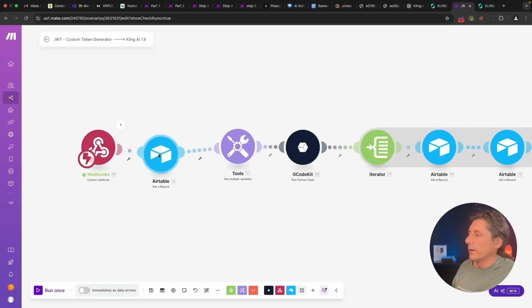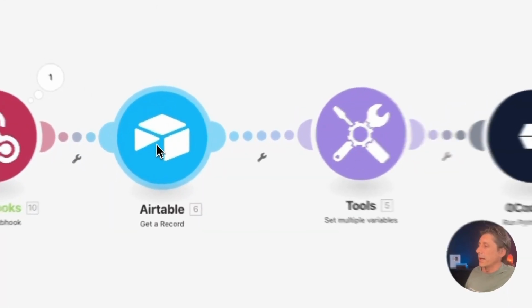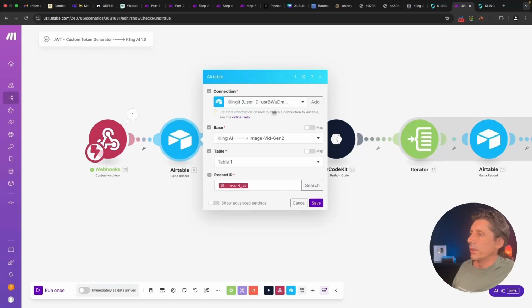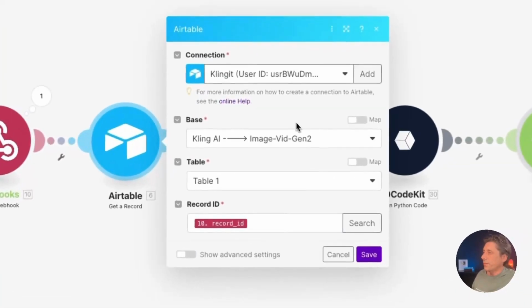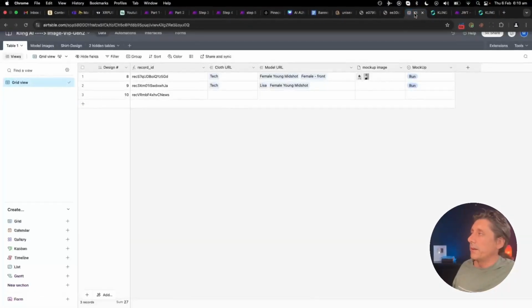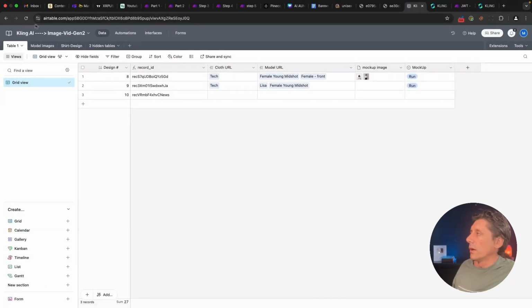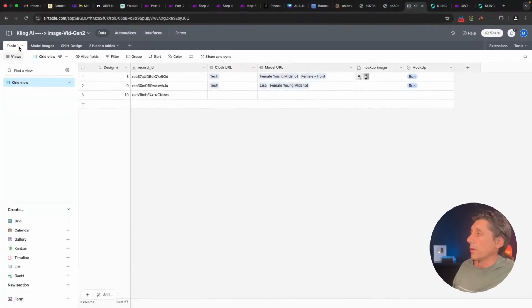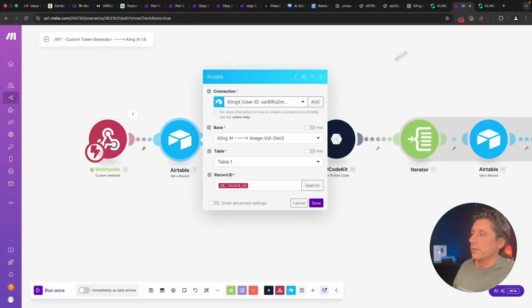So the next module here is a get a record. So click get a record Airtable module, and then in here the configuration, you have to connect add. Make sure you go through the authentication process on the connection. Once you've connected it, you want to choose the base and the table. So if we go back to Airtable, the base is just what you call the overall table. So this is just the name of it, and these sort of subtables are the table. So it's base and table. So make sure you choose the correct table as the first table that we set up, which we call table 1.